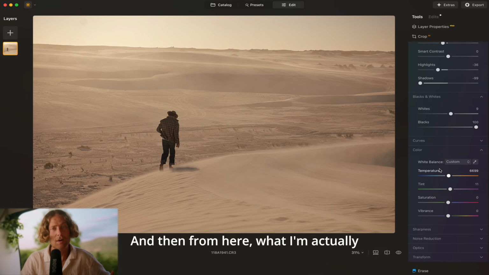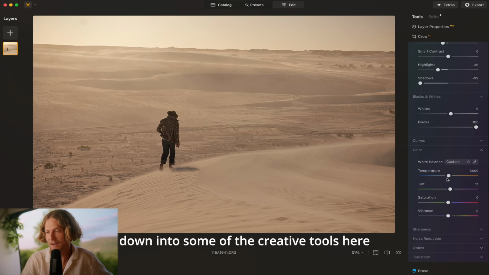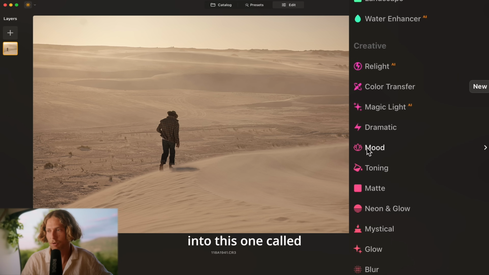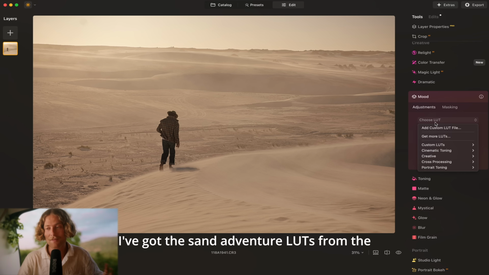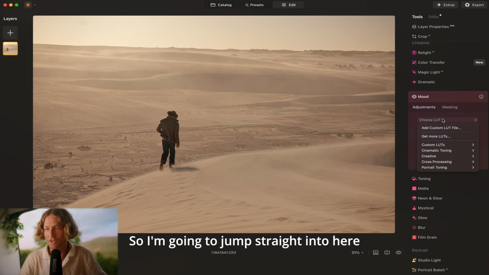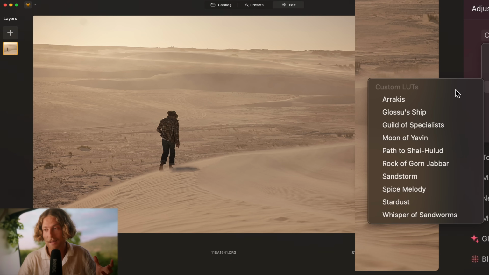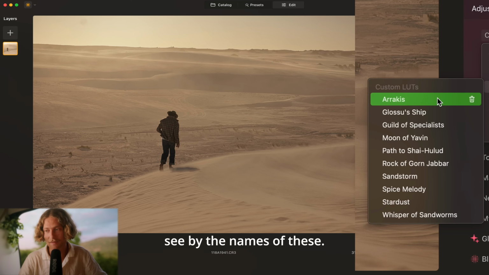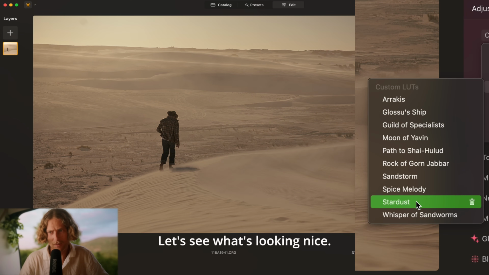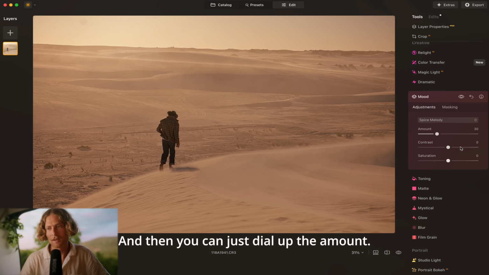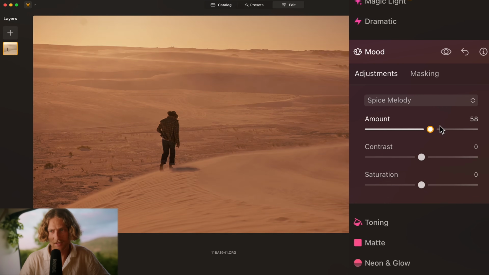And then from here, what I'm actually going to do is dive straight down into some of the creative tools here. I'm going to go into this one called Mood. Here you can choose LUT. I've got the Sand Adventure LUTs from the Iconic Universe bundle. So I'm going to jump straight into here, and these LUTs are kind of inspired by the movie Dune, as you can see by the names of these. And let's have a look here. Let's see what's looking nice. I'm liking this warm feel of Spice Melody here. It's looking really nice. And then you can just dial up the amount.